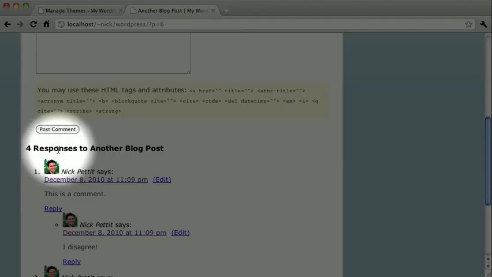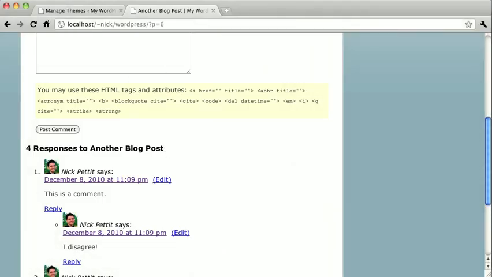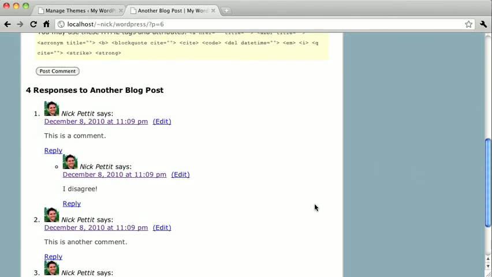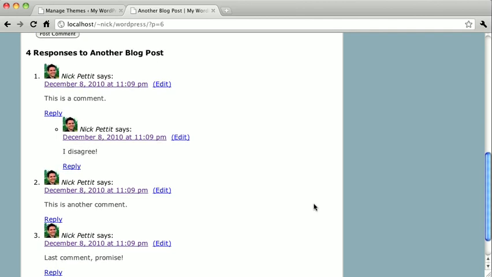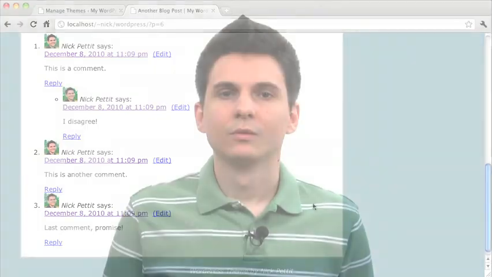We have 4 responses to another blog post, which is the title of this post. Now, we could, of course, spend some time styling these comments just like we did with the comment form, and we could probably make these look a lot better, but you get the idea. We now have a blog with comments, and we're just about done. In the next video, we'll build out our sidebar and finish things up.